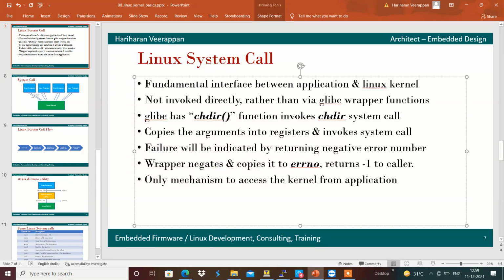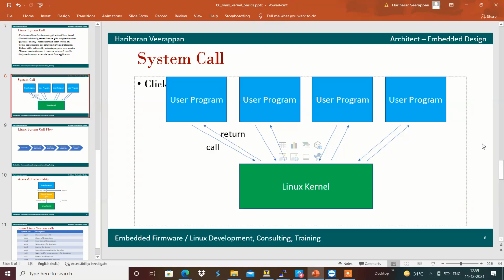And whenever there is a failure, it will return a negative number, and that negative number will be copied into errno, which we will see while we are writing the kernel module. Whatever the user program is that initiates the system call, the Linux kernel will process the system call and return the respective data back to the user program.